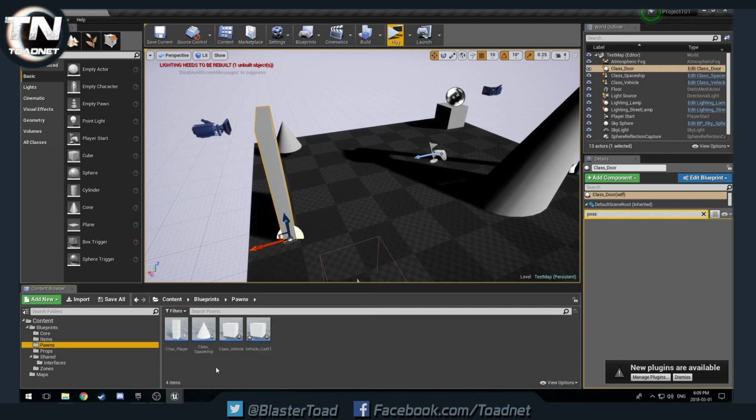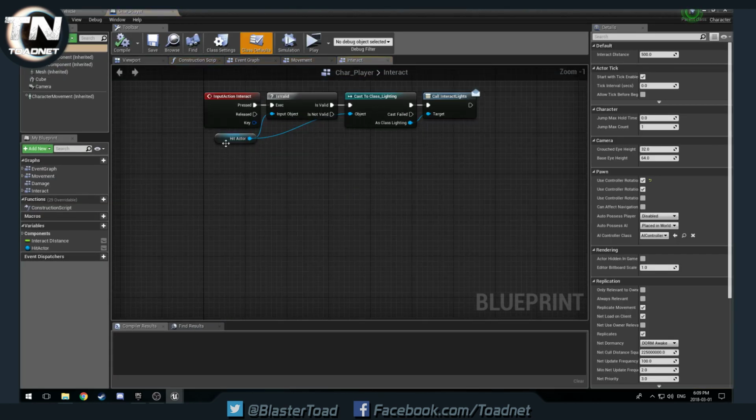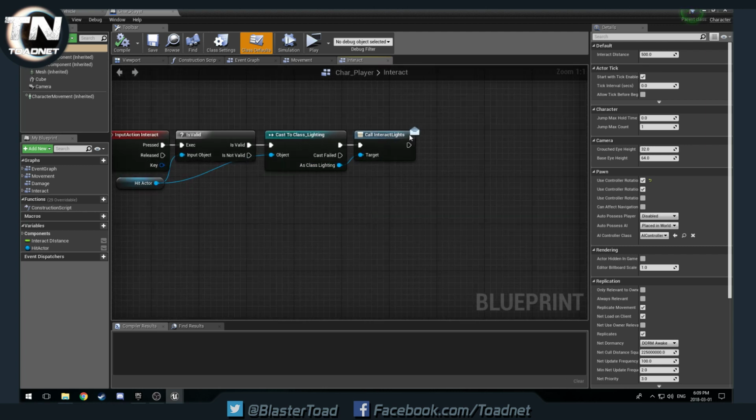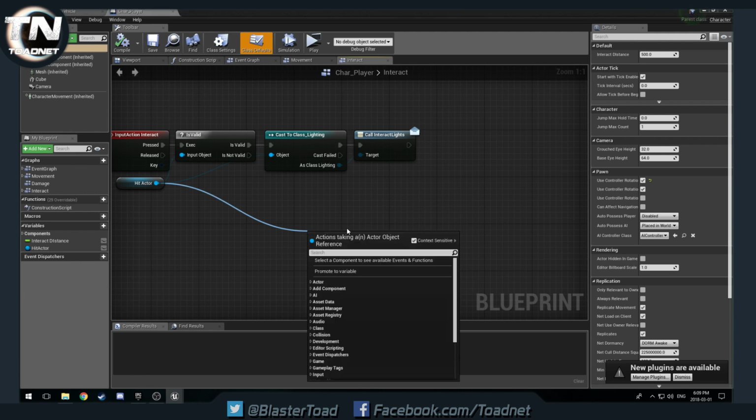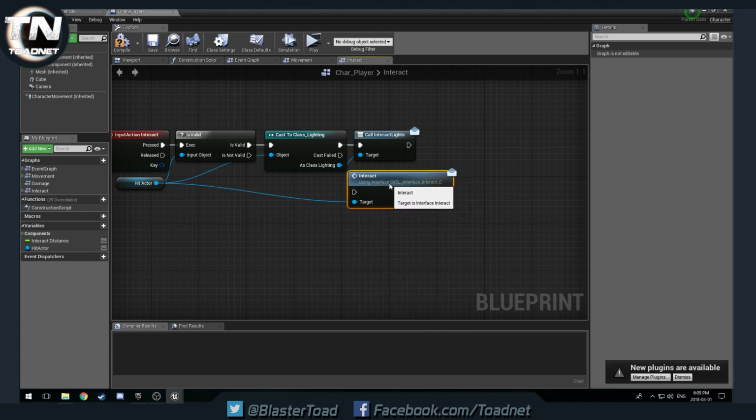Oh, one last thing we have to do. We're going to go to our character player. And on our interact event, when we press our interact key, if it's lighting, it does the lighting message. But if it is not lighting, we want to get our hit actor. So we're going to pull off here and we're going to interact. We're going to send it the interact message like that.